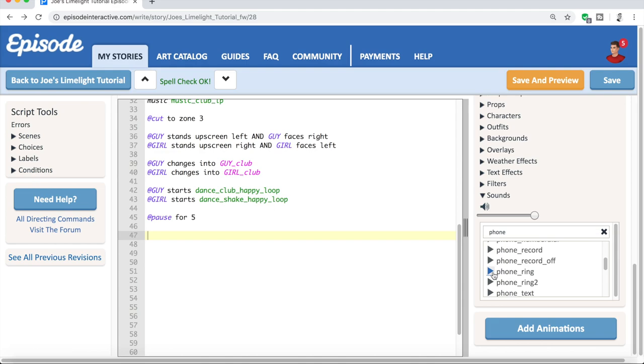Okay, that's exactly what I'm looking for. So let's add that in. So sound, and then I can just tap the file name, so phone ring. And then I'm going to want to let that ring for about 1 second before he picks up. So let's just pause the action for 1 second. Pause for one.